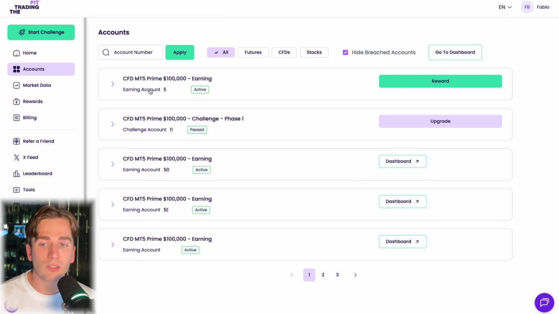Now, as you can see, we're here in the overall accounts dashboard of the trading pit, and I have 5 past accounts. Obviously, 4 of these accounts are currently in their earning phase, meaning indeed that I have max allocation with this firm. Furthermore, I also have a past challenge which is ready for an upgrade. However, I cannot yet upgrade this account as I already have max allocation.